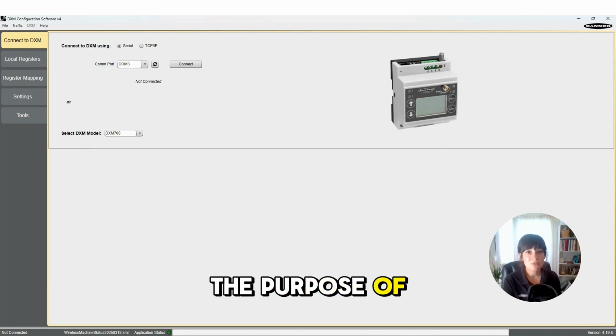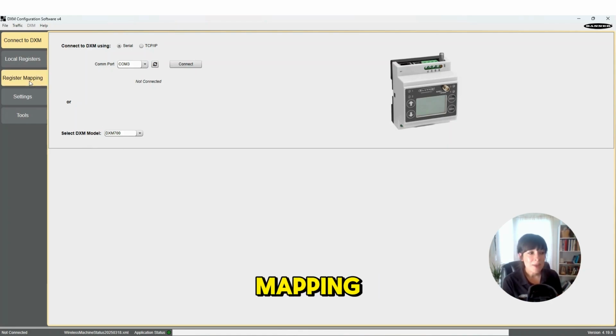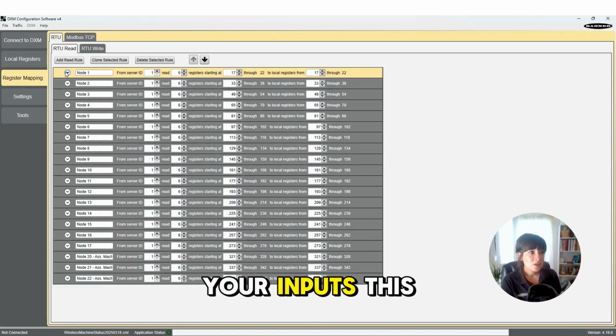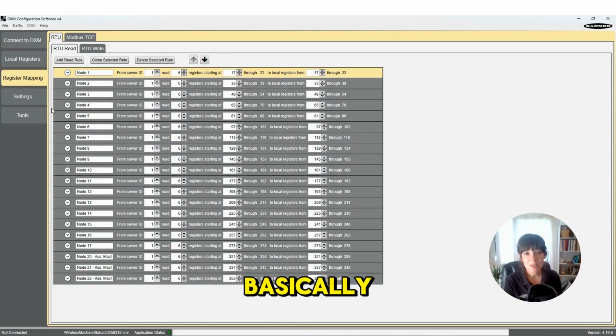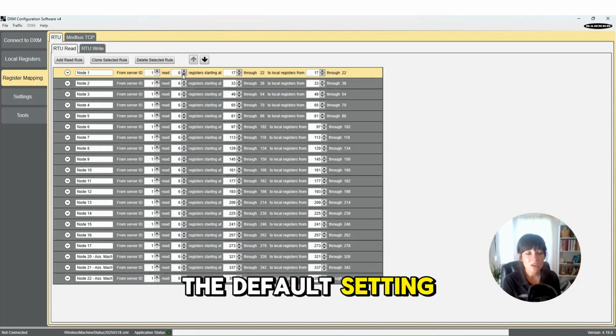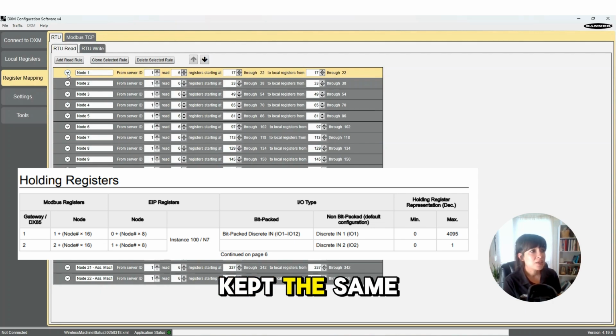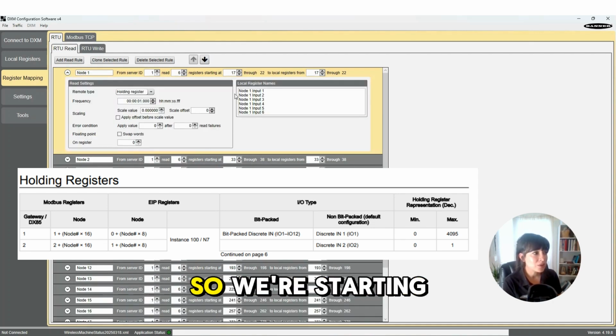I'm just, for the purpose of this video, going to go over the register mapping, how that worked, and what we have in here. So all of your inputs, this is where I have created basically like a memory map inside your local registers. And so I've taken the first 6 inputs, which is the default setting for those radios. You get 6 in and 6 out. That's the dip switch configuration for those. And I've just kept the same type of addressing. So we're starting off with 17, and I'm placing that into the local register 17 of the DXM gateway.